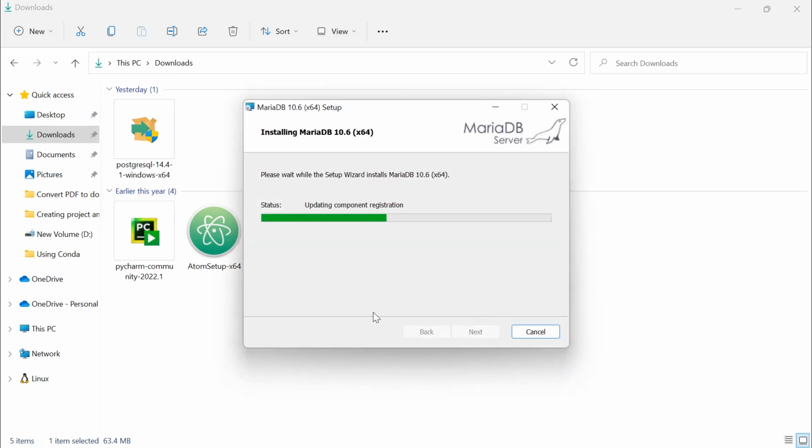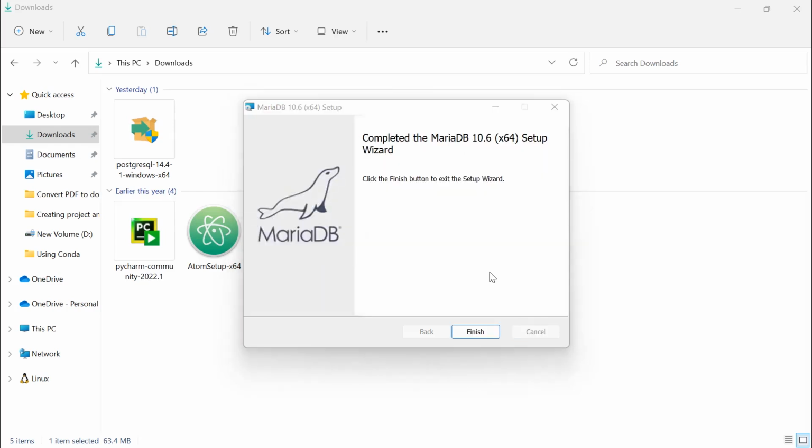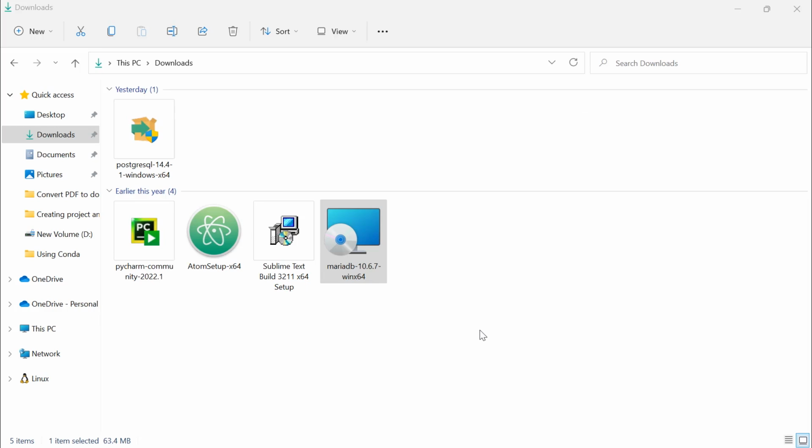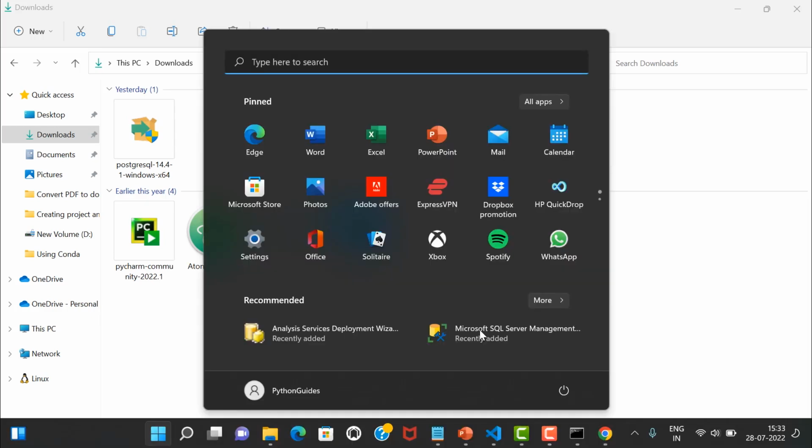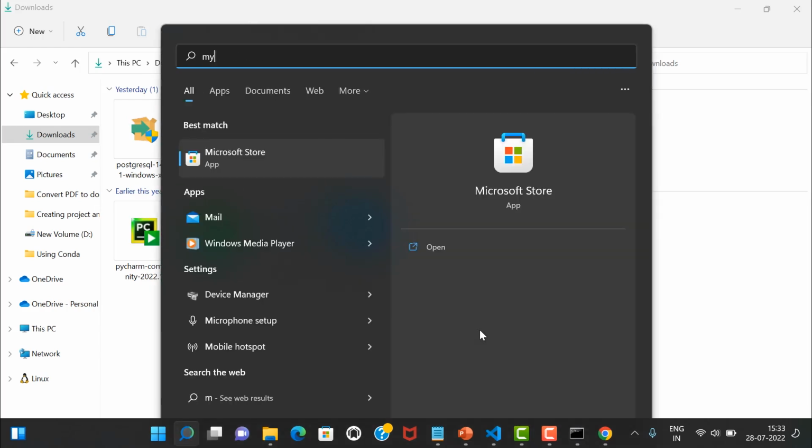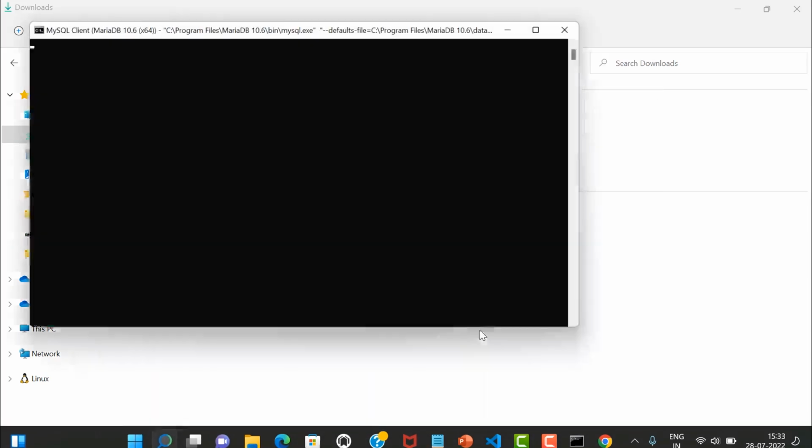So the process of installation has been started. Now with this, the installation process for MariaDB has been completed. Let me click on finish. Now what we have to do, we need to create one database for our project.